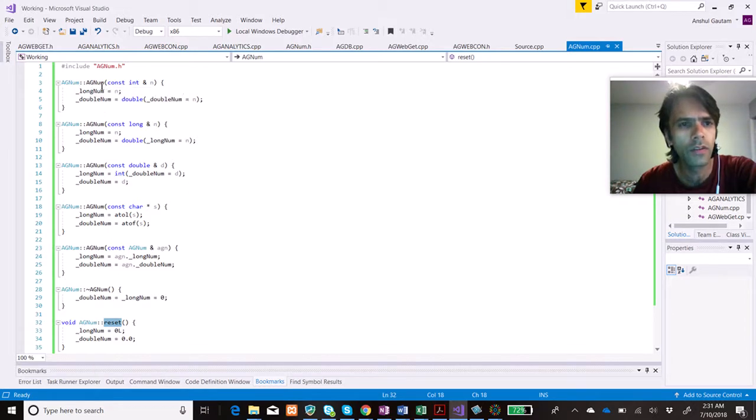So here you can see AgNum. Okay, and this is our constructor, which actually takes a reference to an integer, and it is going to initialize our variables in the class. Okay, so it initializes the long number, so it directly takes the variable and assigns it to n. But for double, it is going to typecast it to a double.